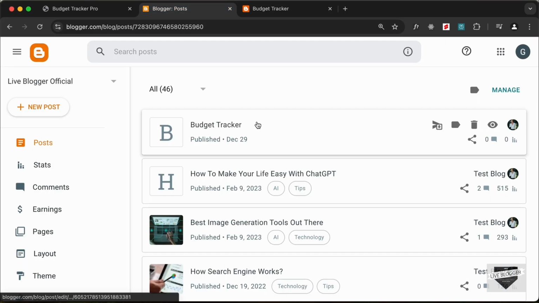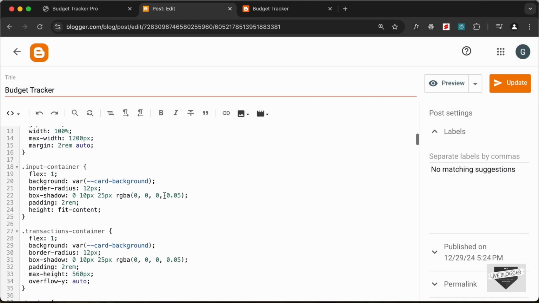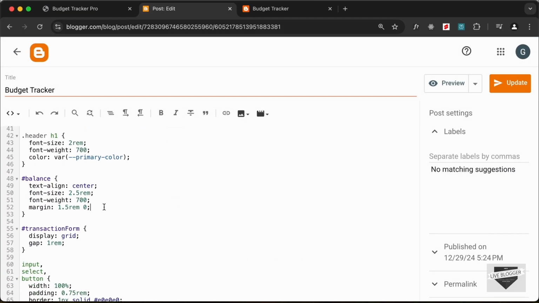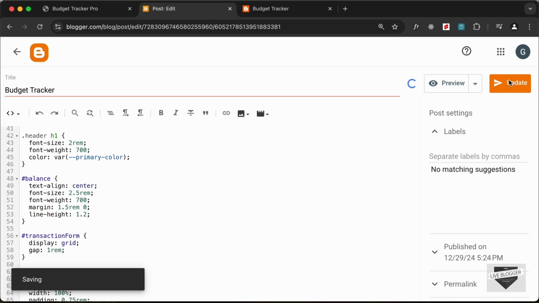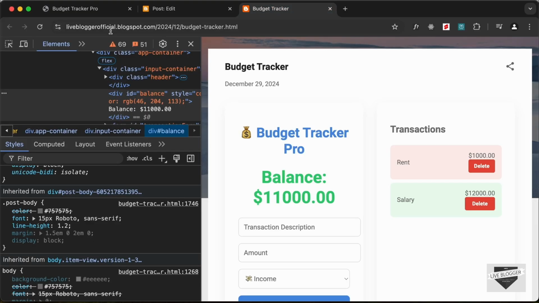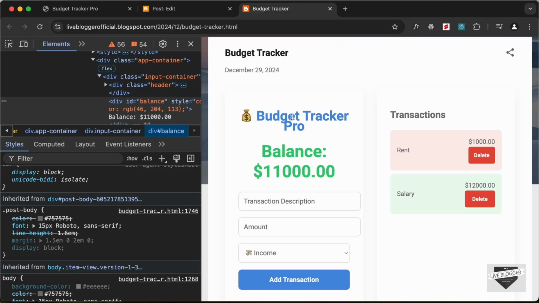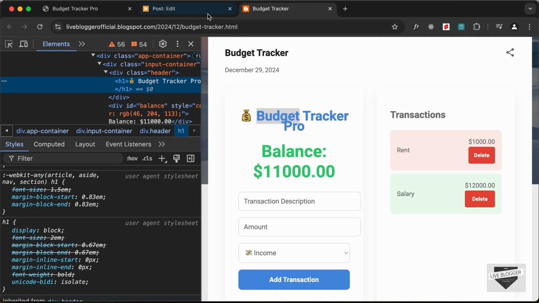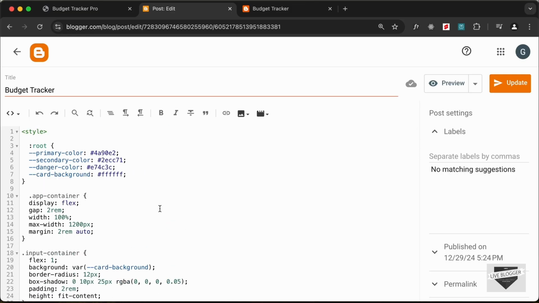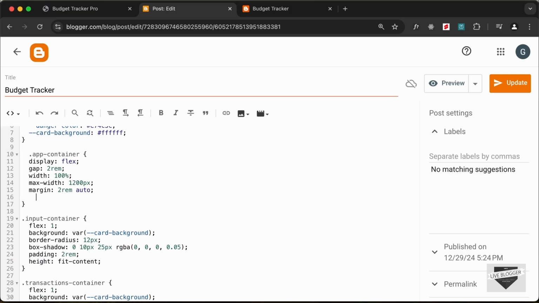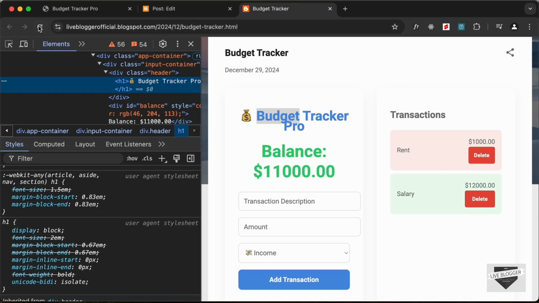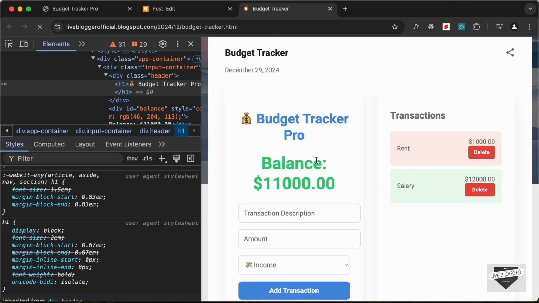So let's go back to our post. Let's go to the CSS and let's go to the balance, and here let's add a line height and let's set it to 1.2 and let's update this. Let's go back and reload this page, and now we can see that it looks alright. We also need to change the line height of this heading. So I'll just go ahead and set the line height to the whole app container. So here let's type line height. Let's set it to 1.2 and let's update. Let's go back over here and reload. And now we can see that it looks alright.